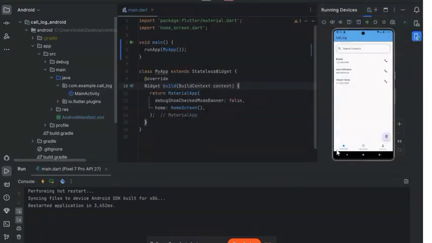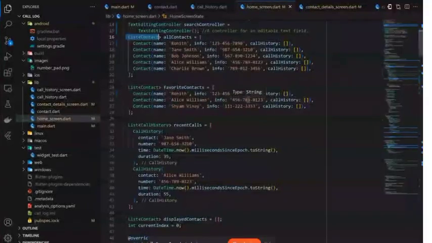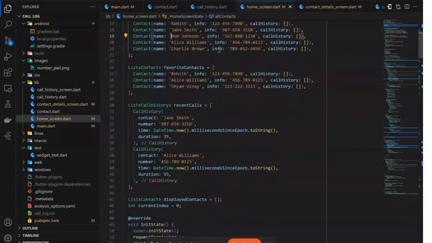Here we are creating three navigation bar icons: favorites, call history, and contacts. Here contacts are our saved contacts, and history means when we call anyone it goes to call history, and favorites means our favorite contacts. Here we create three navigation bar icons to read all contacts, favorite contacts and recent history.